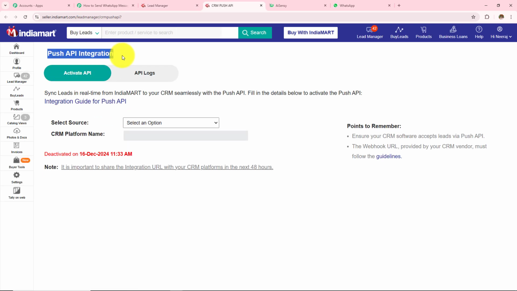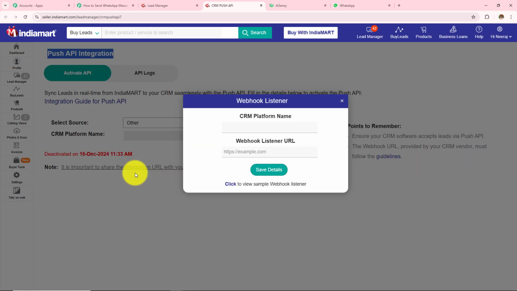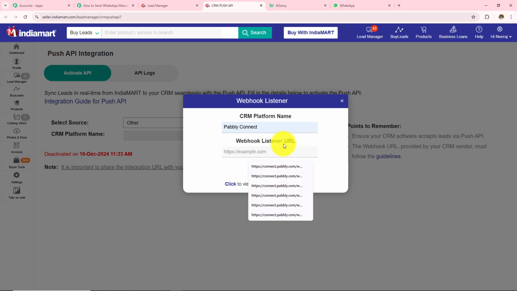Now under this push API integration, I have to select the source, and in this drop down I can find all the sources. Here I want to select this as other, and then I have to enter the CRM platform name and then the webhook listener URL. So my CRM platform name is Pabbly Connect, and then I have to enter the webhook listener URL.